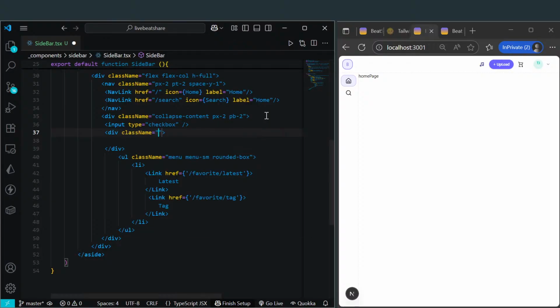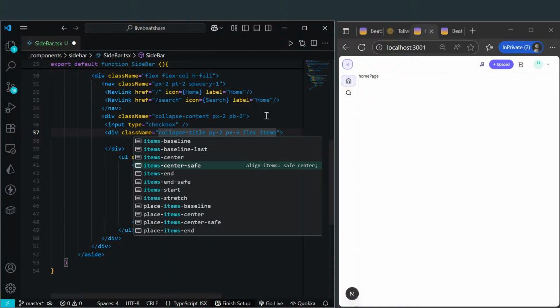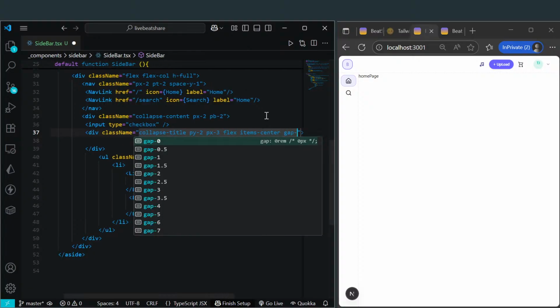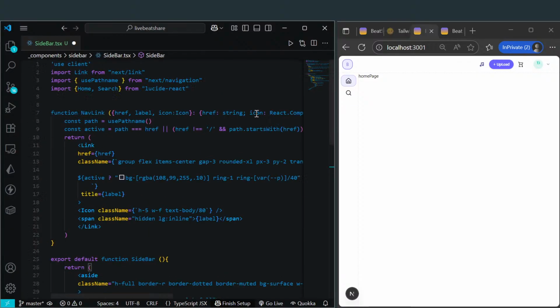If I go inside, class name of collapse title, padding on the Y of 2, the X of 3, go flex, items centered, and a gap of 3. For this one, we'll bring in a heart. So we'll bring in a heart icon.